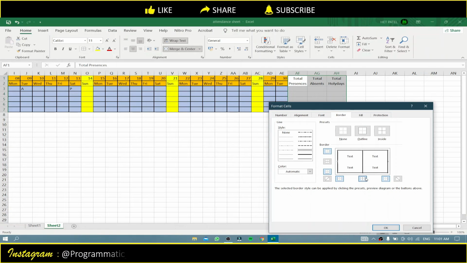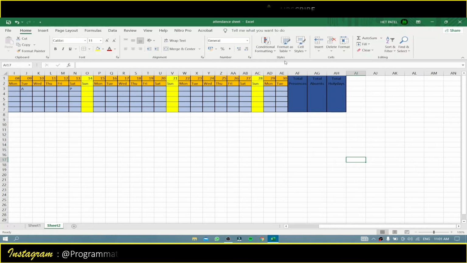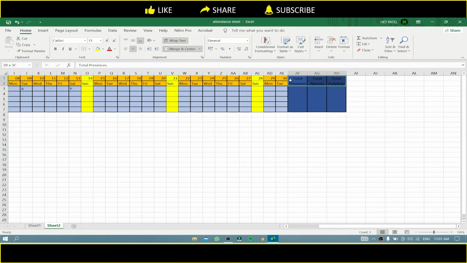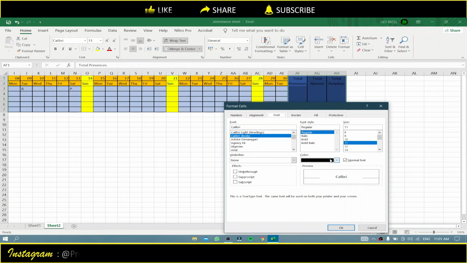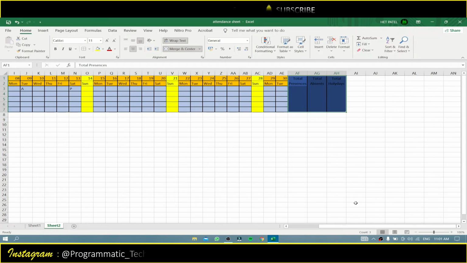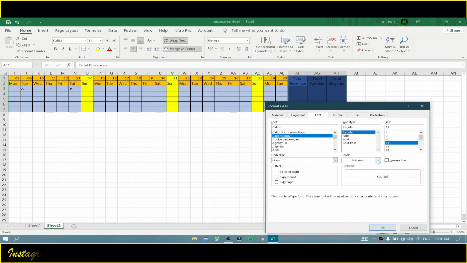We don't want the cross line too, and we will have a thick border over here, and just say okay. So here you can see we have total present, total absent, and total holidays, right? Even if you want to keep the text in white, you can. Go again to format cells, go to font, and select automatic from here. Automatic will keep it black only, so customize it to white.